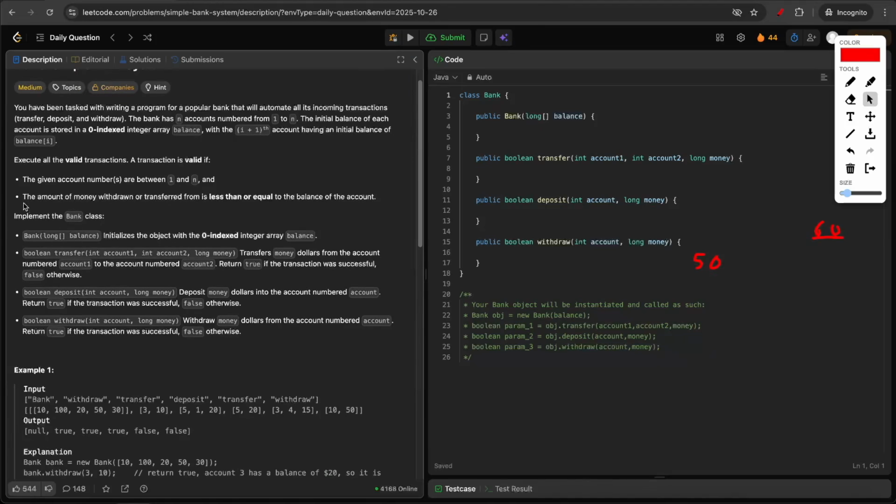So you just have to implement the bank class, where this is where you just initialize the object. And in the transfer, you are given account 1, account 2, and money. So you have to transfer this money from account 1 to account 2 if everything is valid. That means if all the account numbers are valid, and also if they have sufficient balance. So after transferring, if it is valid, then you just have to return true if the transaction was successful.